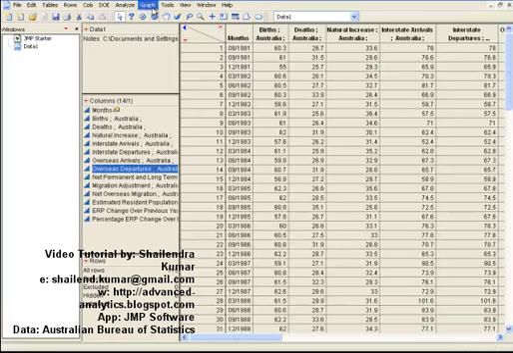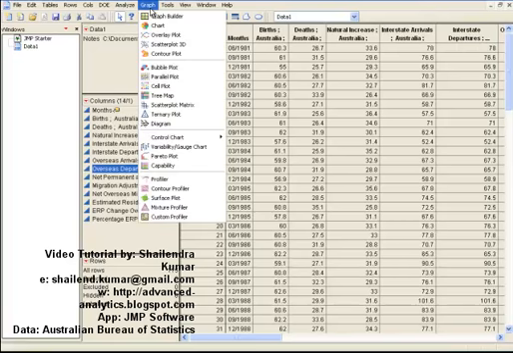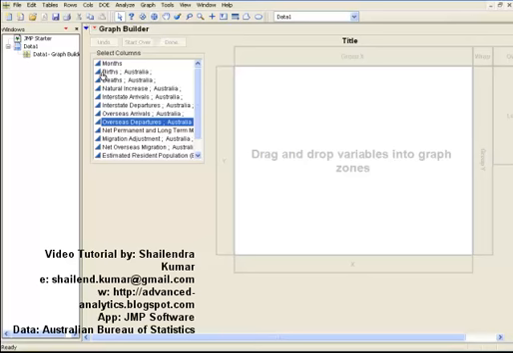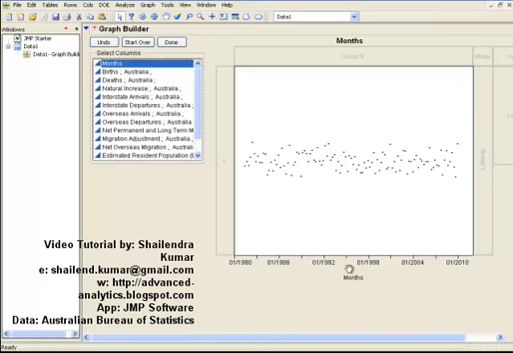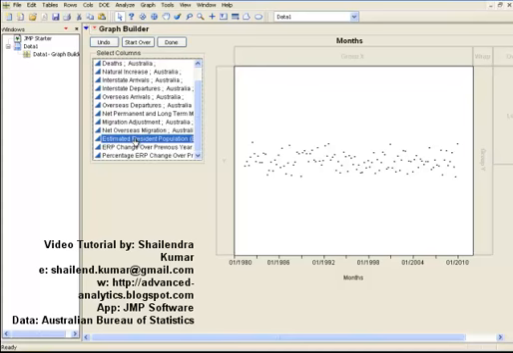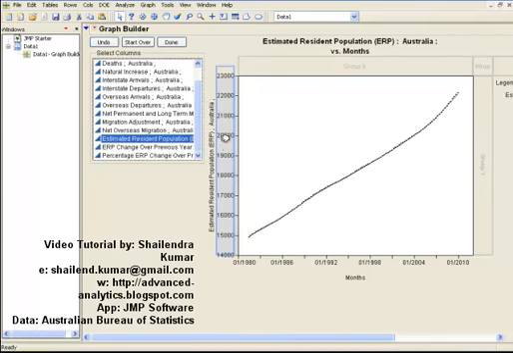going up to 74,000 in the fourth quarter of 2009. So simply we will do some visualization, using our famous Graph Builder, and drop month onto the x-axis. It shows me the time interval here, which is the months or quarters, if I may call them that. And let me drop the estimated resident population, and you see it's a linear growth, growing from, as I said, 14 million to 22 million in about 20 years.